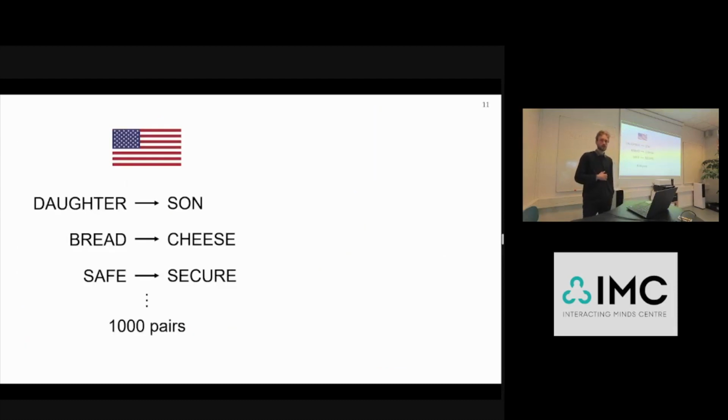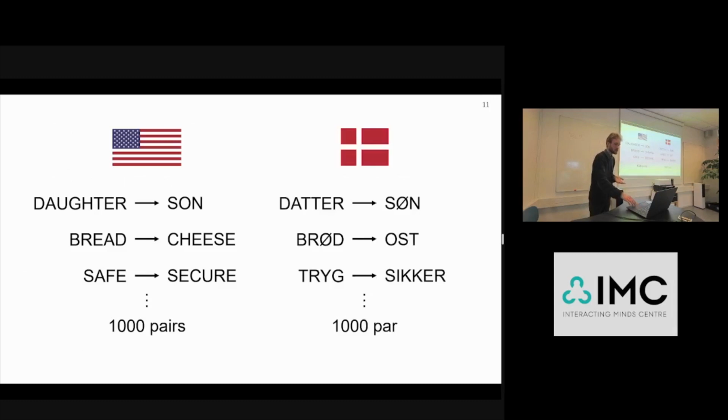First, Aaron Buchanan mined 1,000 word pairs from a corpus of subtitles. Here are some examples: daughter and son, bread and cheese, safe and secure. Then she generated, so these are 2,000 words, then she generated 2,000 fake words, and then they handed all of that onto us. So we translated these into, as you can see, datter, søn, brød, ost, and so on. This was done by 2 native speakers, one to do the translation, one to do the checking. And now we suddenly had 1,000 word pairs.